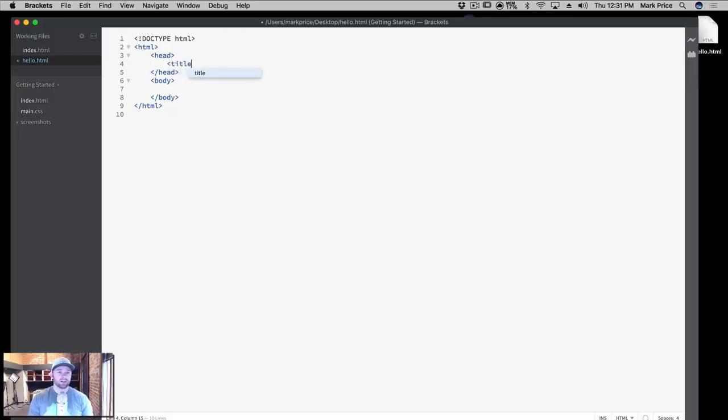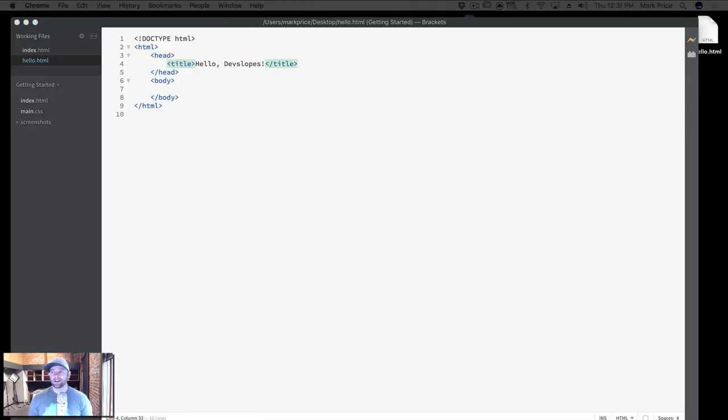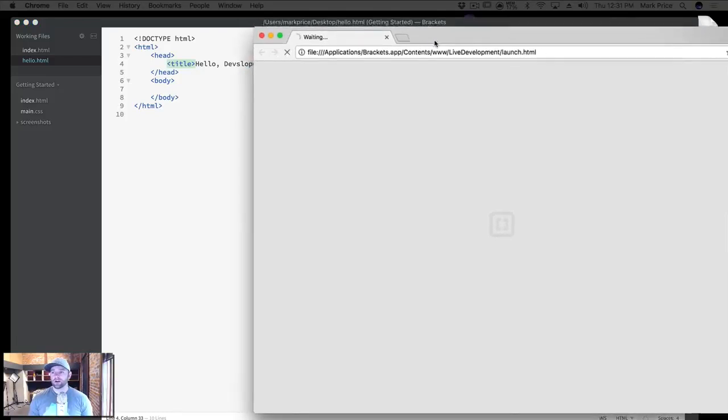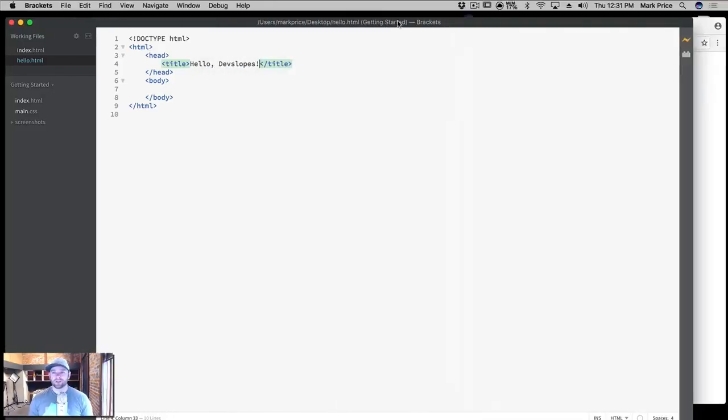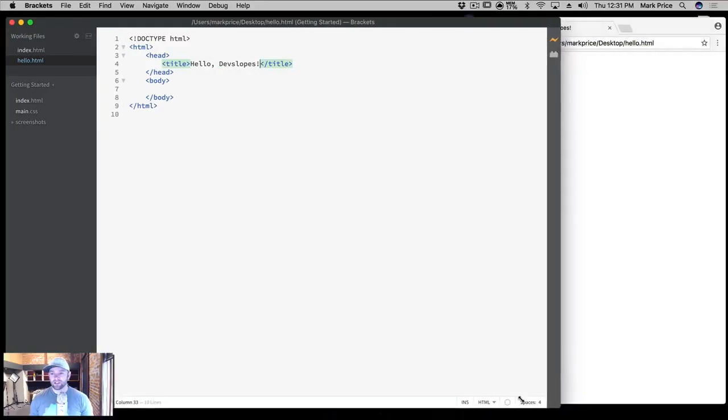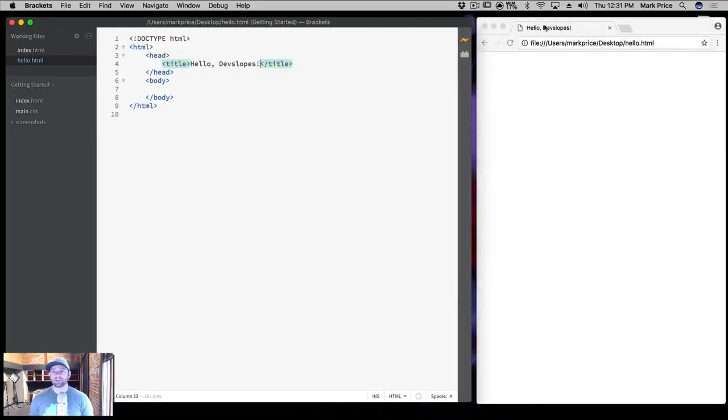So let's do that. Let's say title, and we're going to say hello DevSlopes, and so we've got a little title there. What we can do is click this lightning bolt over here on the right-hand side. It's going to pull open a browser window and let us do live coding, which is pretty cool. As you can see, there's nothing on the page, but if you look at the tab up here, it says hello DevSlopes. That's the title of the tab right there.